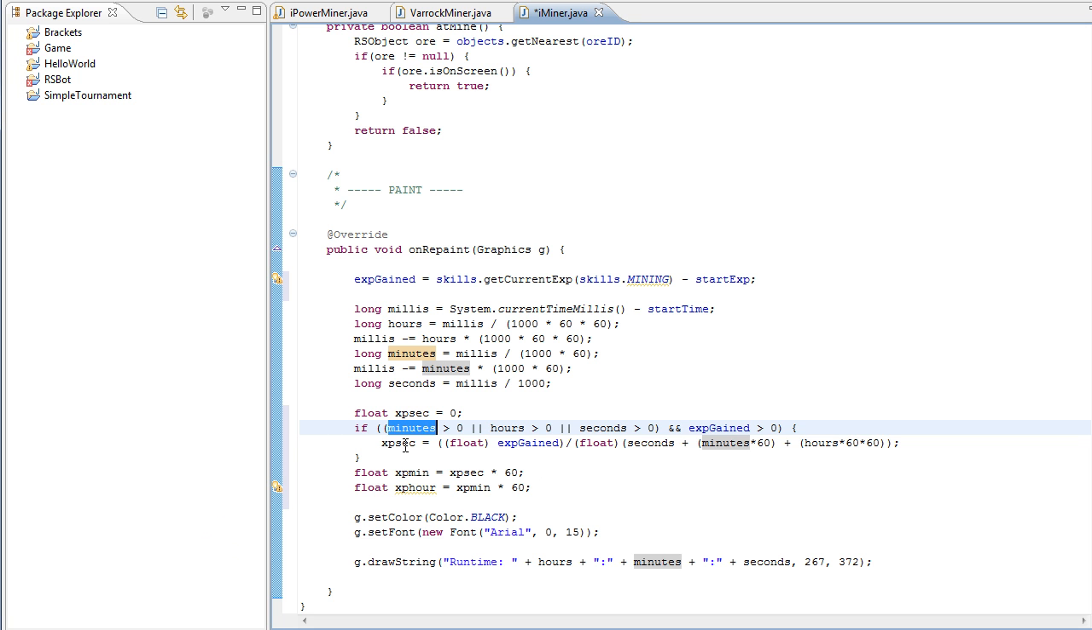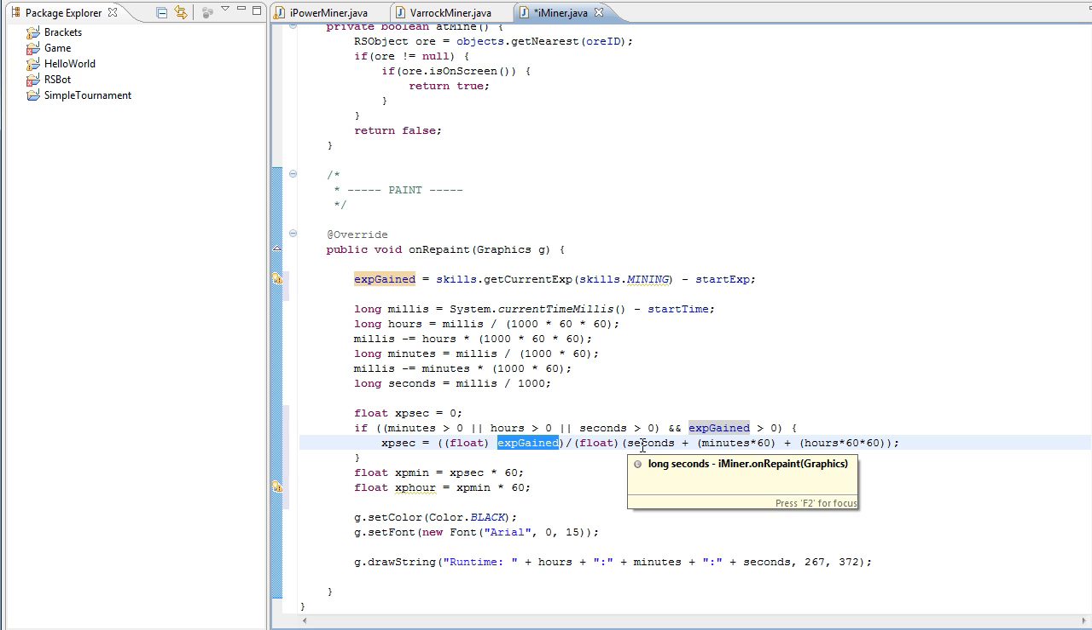So if all of these are greater than 0, it means that we have gained some experience and the script has been running for some time. So xpsec, which is experience per second, is going to be equal to the experience gained divided by the total seconds in the time: seconds plus minutes times 60, which gives us seconds, plus hours times 60 times 60, which gives us seconds. Up to here, pretty reasonable so far. So experience per second is the experience gained divided by the total number of seconds.